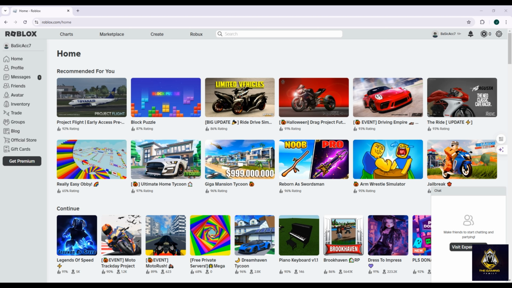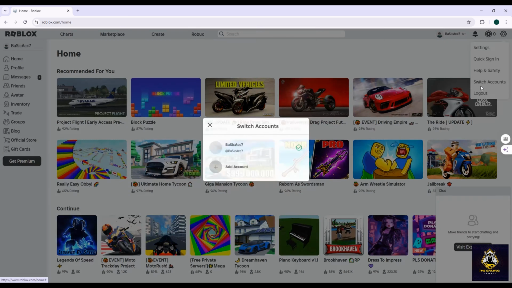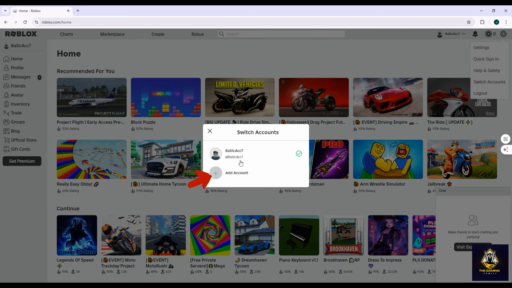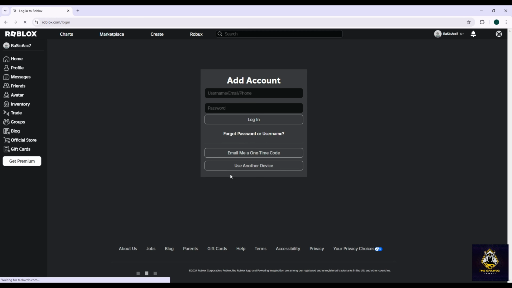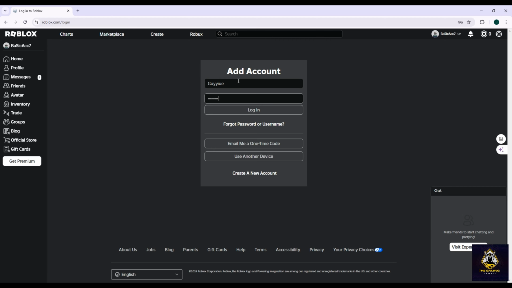For example, you're using Roblox in your web browser. Simply click on the gear icon on the upper right corner. In the menu that will show up, click Switch Accounts. Next, click on Add Accounts and then simply sign in to the other account that you want, or you can create a new one. We'll just add this other account right here.